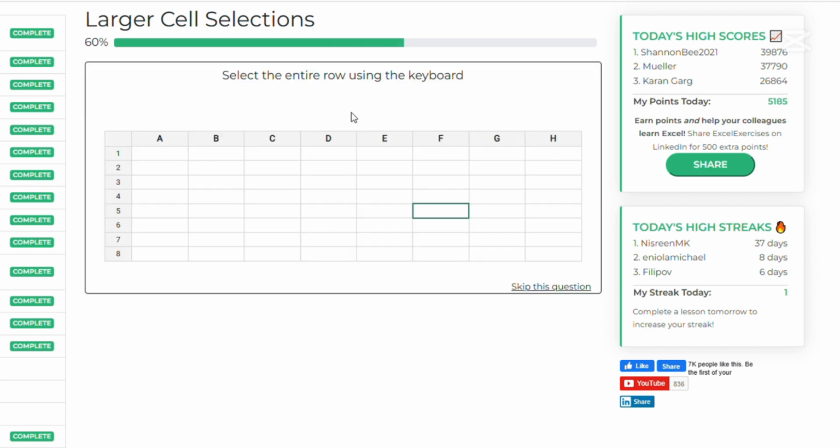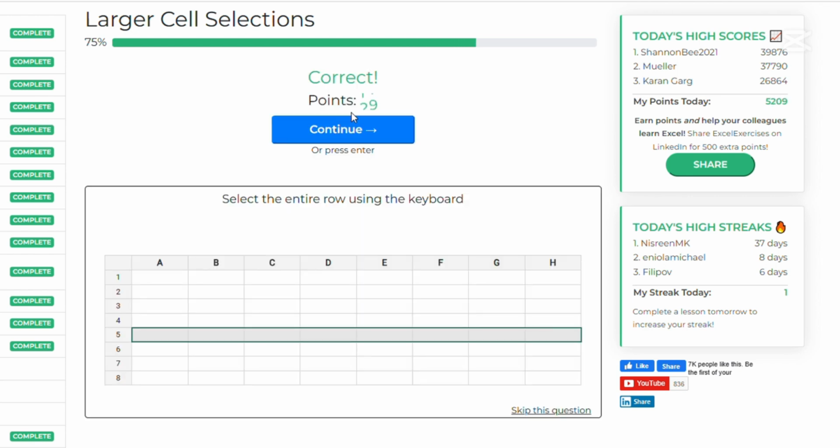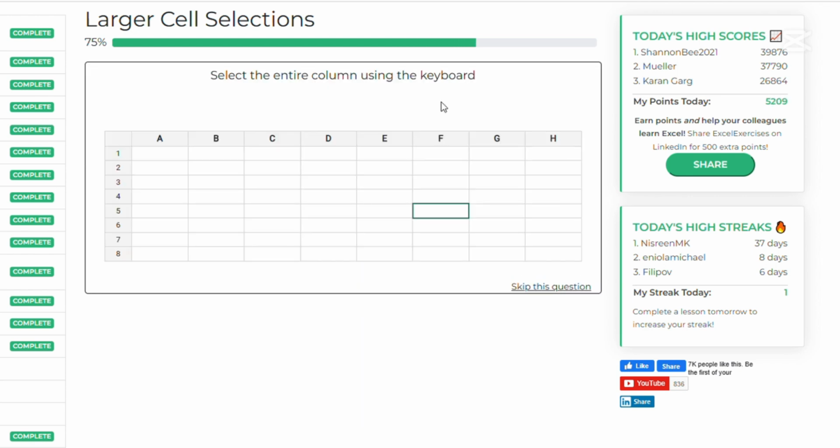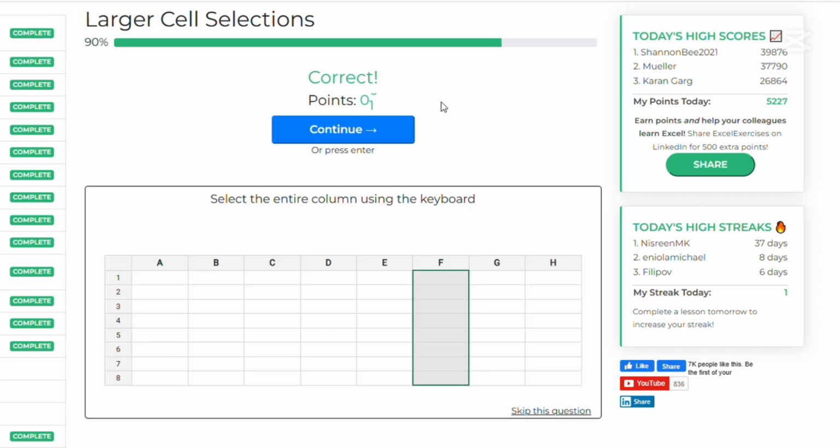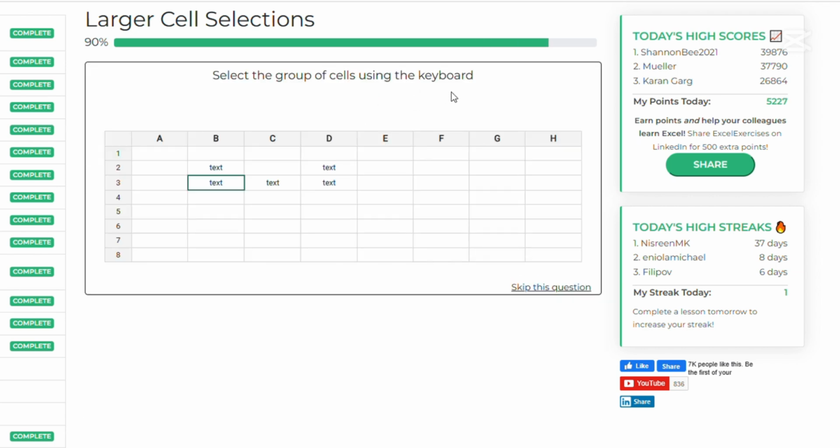Select the entire row using the keyboard. Remember this? Yeah. So Shift space. Select the entire column using the keyboard. Again, Control space. And select the group of cells using the keyboard. So this one is Control A.